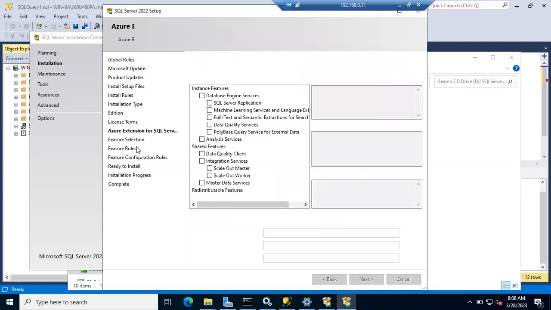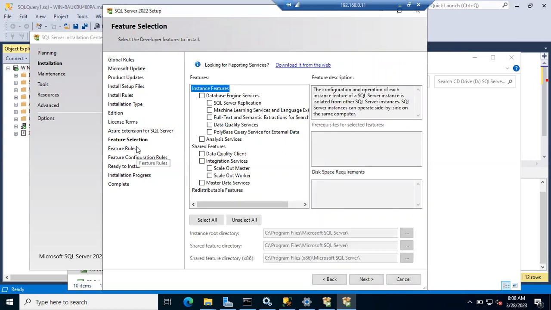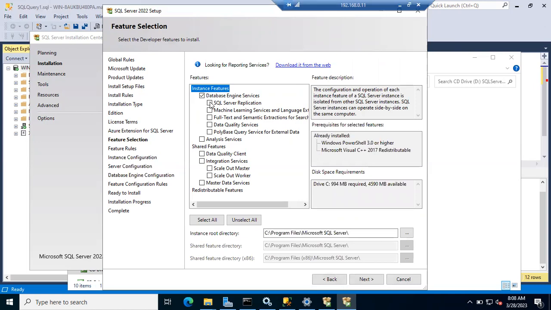Feature selection: what kind of features you are going to install. I'll install Database Engine. For SQL Server installation, generally we'll install Database Engine. It is the main one, guys, it's the heart of SQL Server. Database Engine, Replication, Full Text, these three are specific features. This part is the specific features section, and this part is the shared features section. So you have to select specific features.